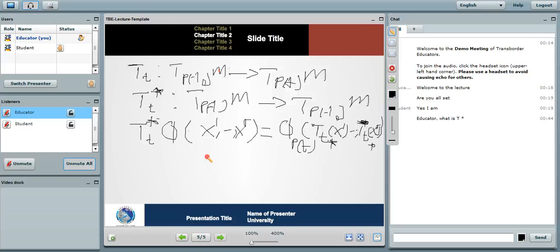So the student now writes a message. The student has written, "Thank you, I understand it now." Then we can now continue with the lecture.